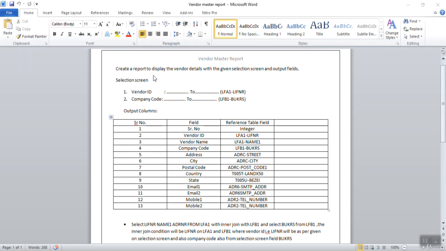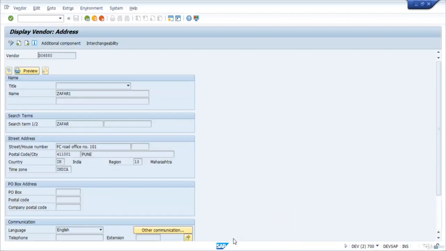Now we'll create a second report as a programming practice. This time it is for the vendor details. The vendor, which we generally create with the transaction code XK01, and we can display it using XK03. So this is the vendor display screen.